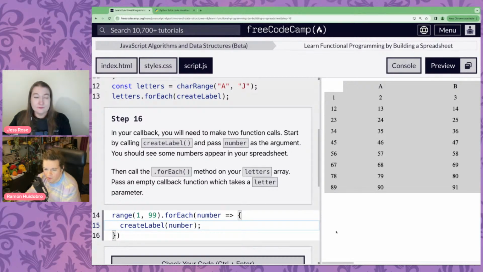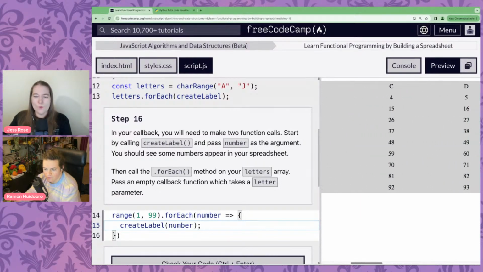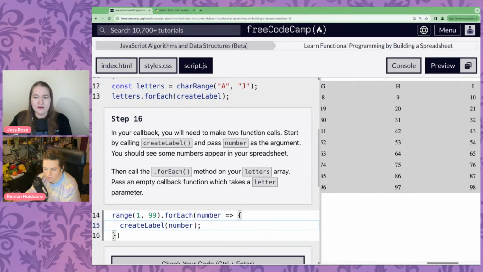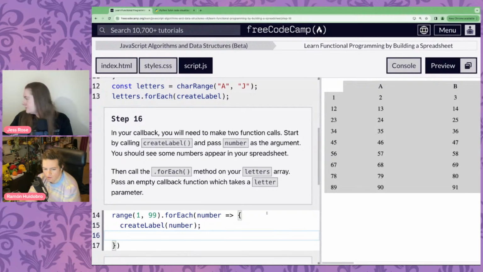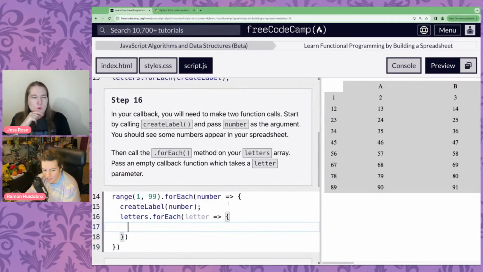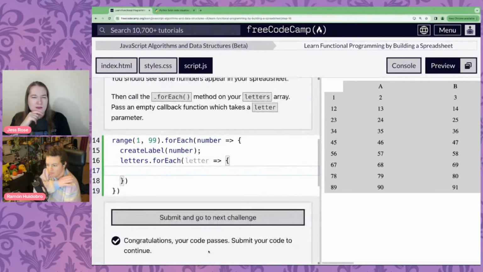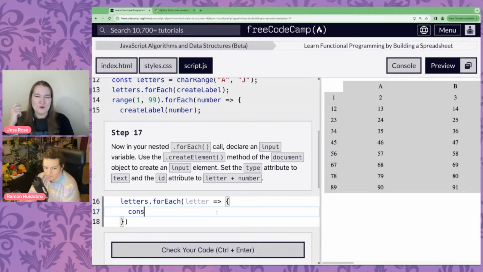Now, we've created a label for each number. Then we want to call letters for each inside this loop itself and create a callback inside there for each letter. It doesn't do anything yet. And one thing I think we're almost definitely going to fix is that it's offset. I think we need to add a +1 there as well, or move the A over.